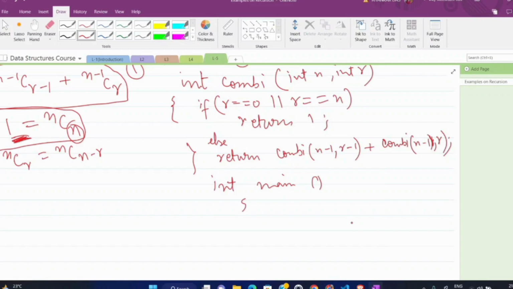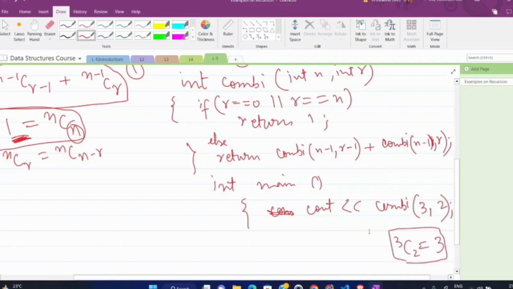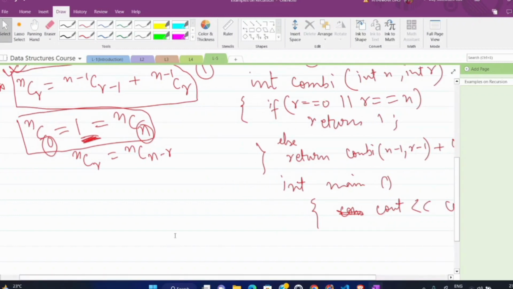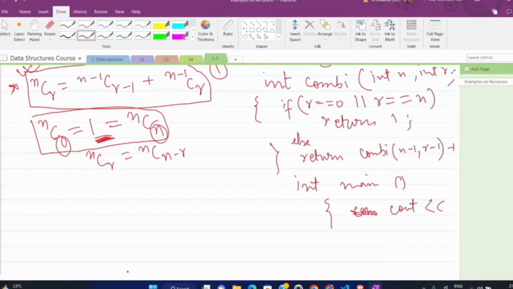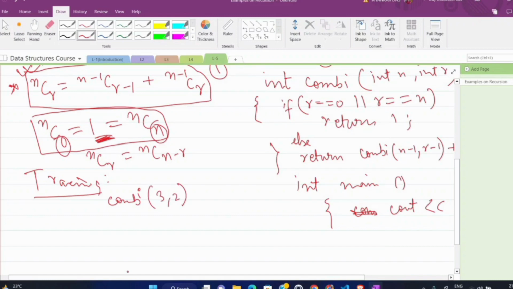So inside the main function, let's say we have printed the value for combi 3 comma 2. So this should print 3C2. This should basically print the value 3. Now let's see if this code can generate the right output or not. So inside the tracing part, firstly this will call combi 3 comma 2 from the main function itself.